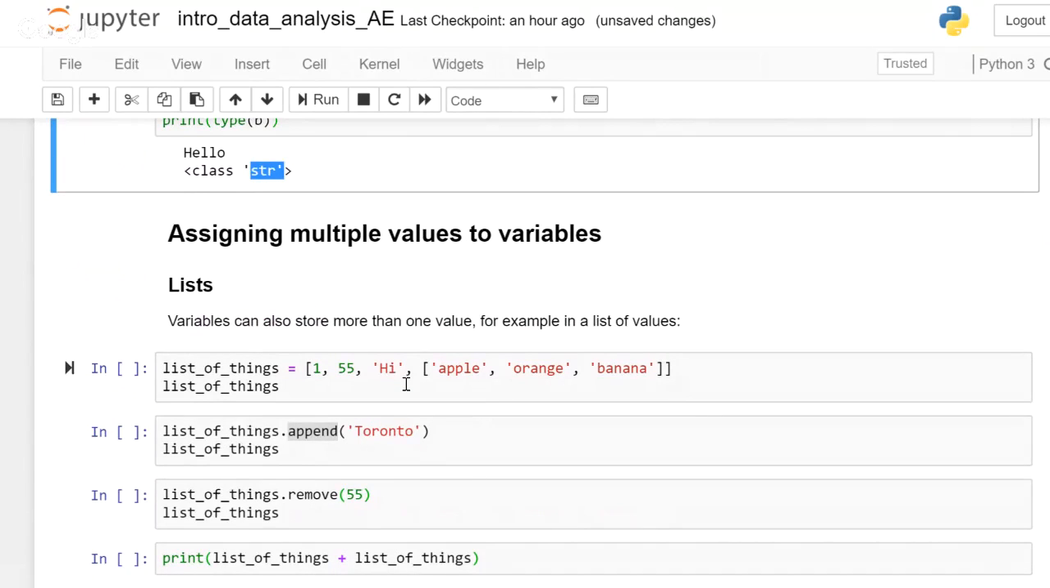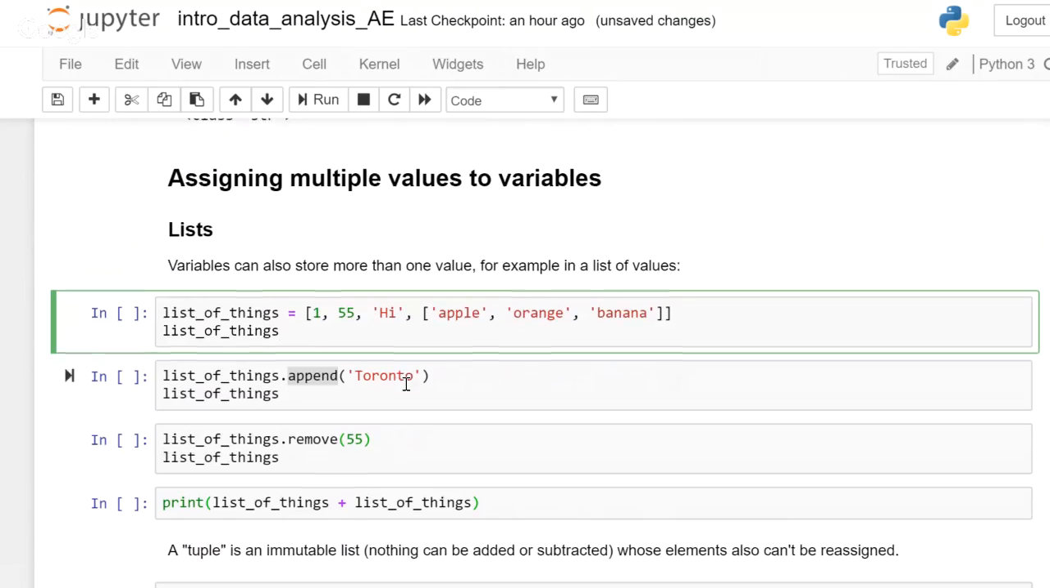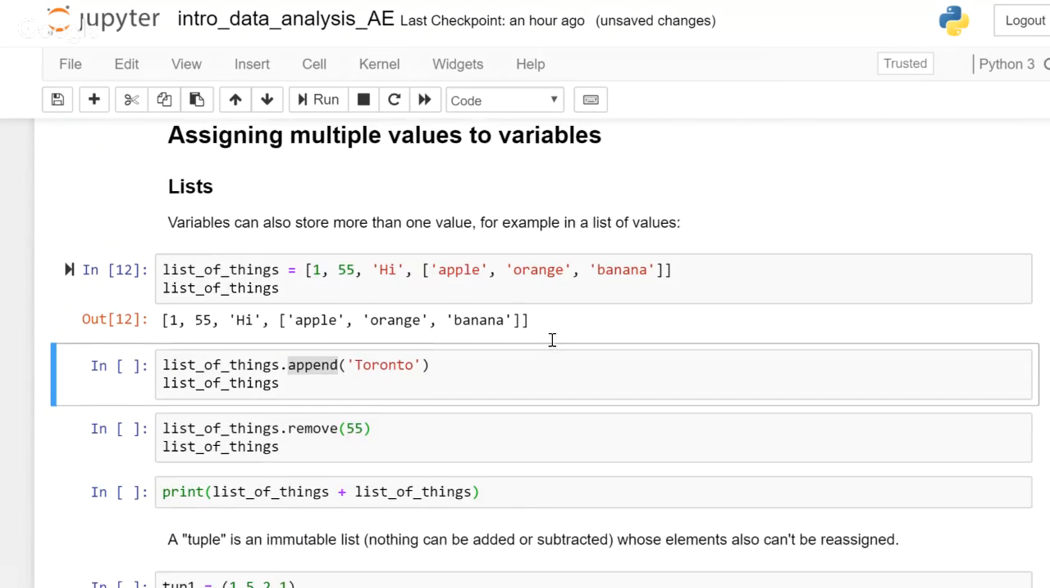We can also assign multiple values to variables. The first way we can do this is a list. We can assign different elements to the list separated by commas, and the whole list is encompassed in square brackets. They can be different types of items. So we can have integers, we have a string, we have a list within a list. And so we'll just print out what that list looks like.